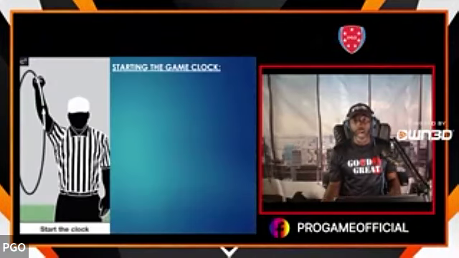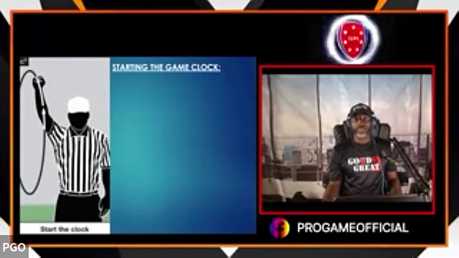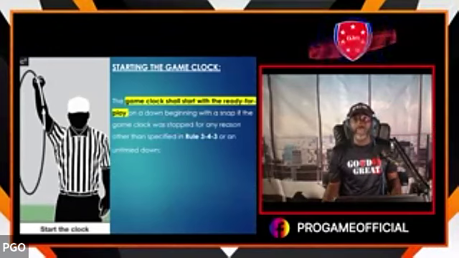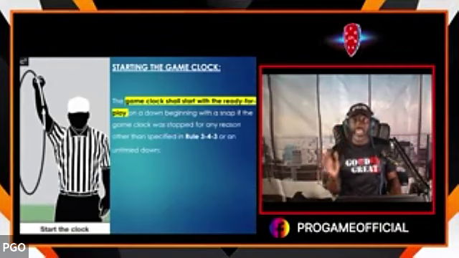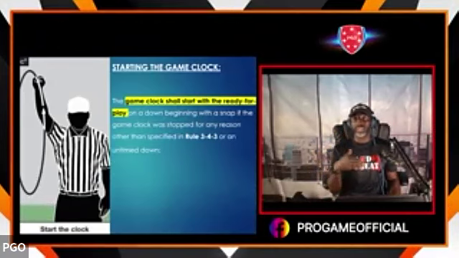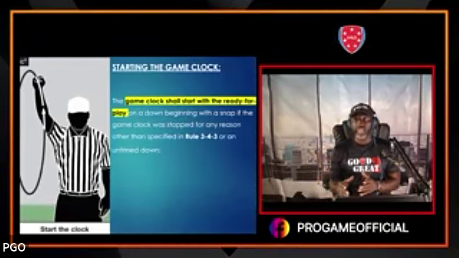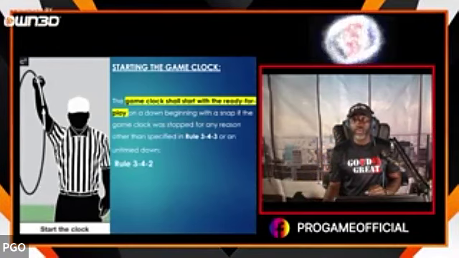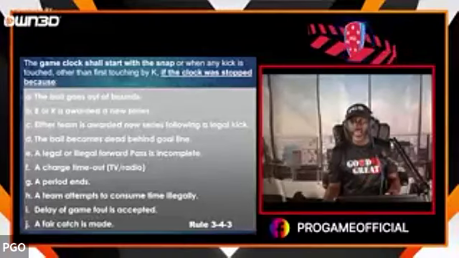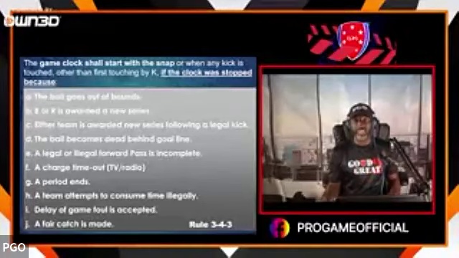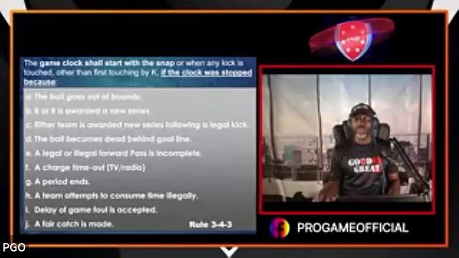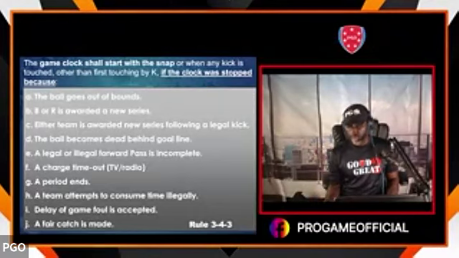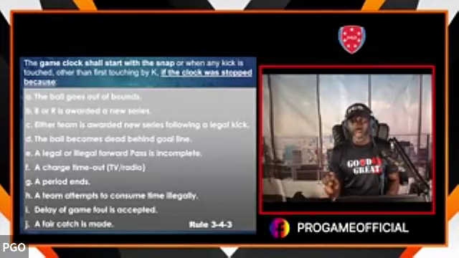So, starting the game clock before the snap. The game clock should start with the ready for play on a down beginning with a snap if the game clock was stopped for any reason other than specified in 3-4-3 as on time down. So we already looked that over, and it's again the same thing. So if it's not one of these reasons why the clock stopped, we're going to be on a 40-second play clock. The clock is going to start on the ready if the clock was stopped because of any of these.